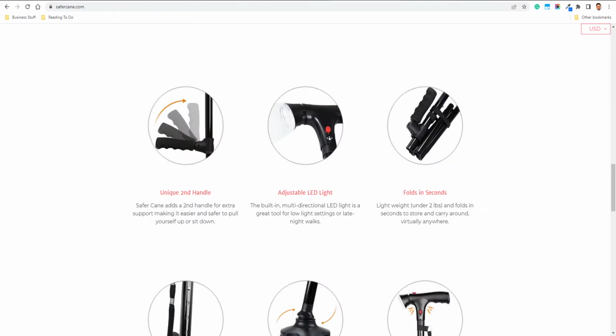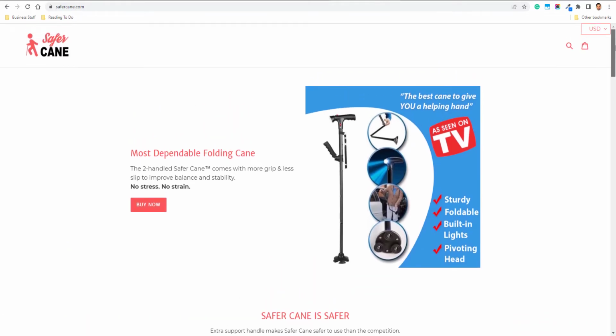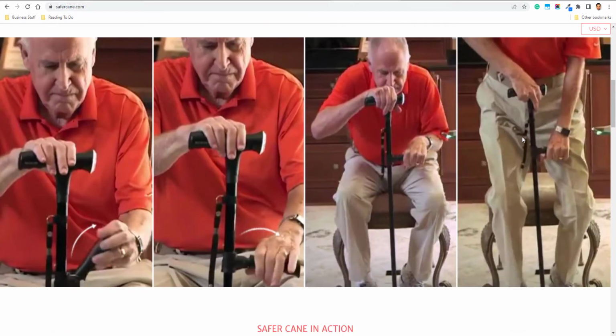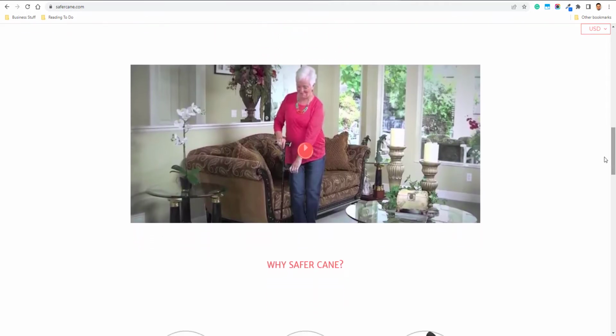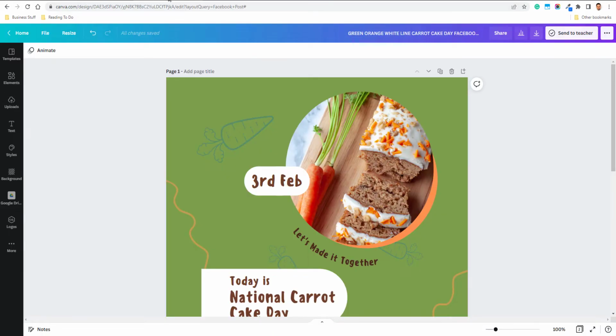Now, I'll be pulling images from this website, safercane.com. It's a one product website that I did for a client a while back. We're going to be pulling this header image of a gentleman getting up using the product. We're also going to be using the thumbnail for this video, as well as these top 3 images that are describing the features of this product. So let's jump back into canva.com and I'll show you the before and after.